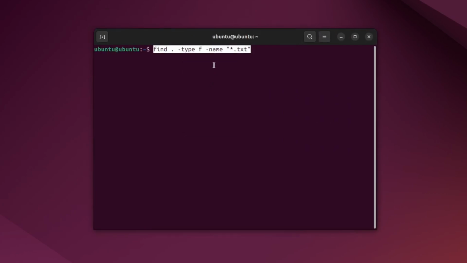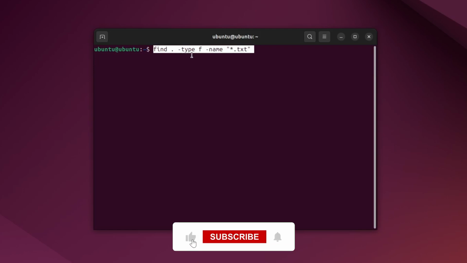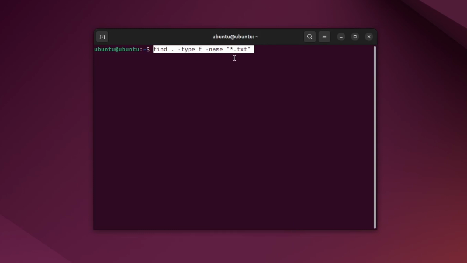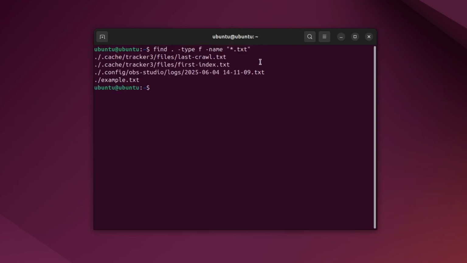Type -type f -name "*.txt". Let me explain what this command does. The dot means we are starting the search from the current directory. Type f tells the command to look for files only, not folders. Name "*.txt" tells it to find all files that end with .txt. You can change .txt to any other extension like .jpg or .log. The command works even if the files are inside subfolders.